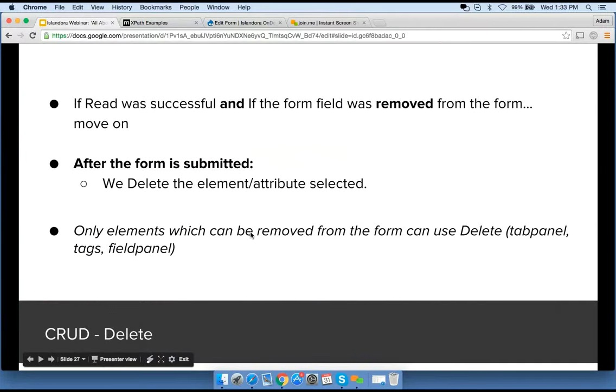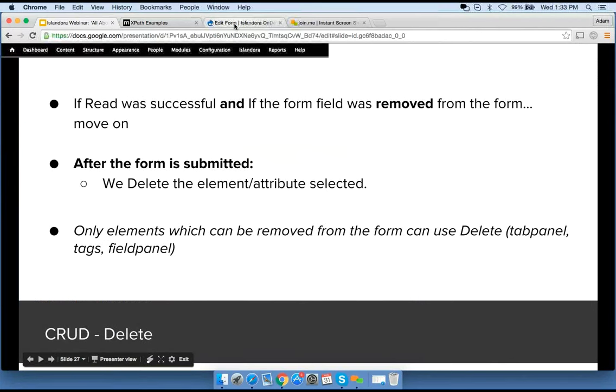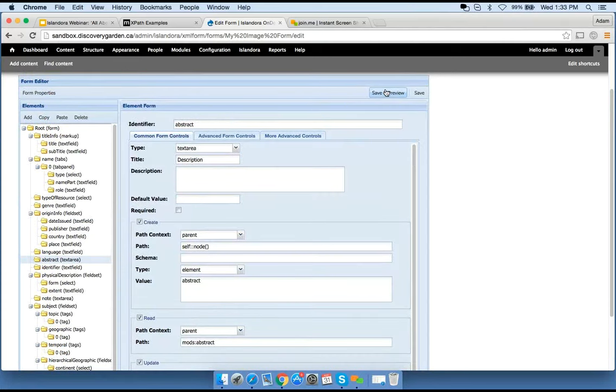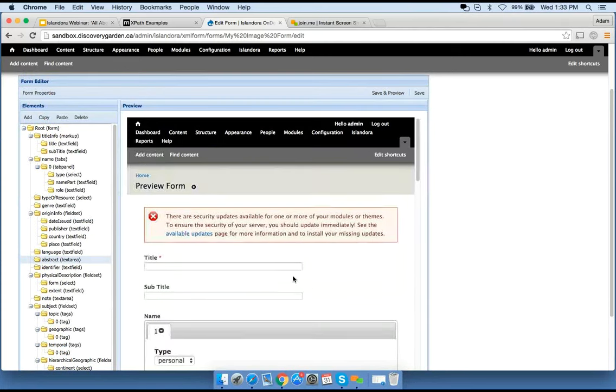Deletion, we're going to go over third. Deletion happens when we have a repeatable element that has been removed. And there are two different kinds of repeatable elements. There are tags and there are tab panels. And I think we have both of them in here. I'll actually show you what they look like on the form. We're going to save and preview this.